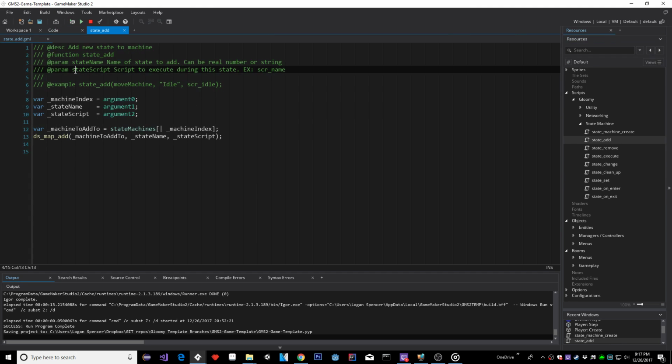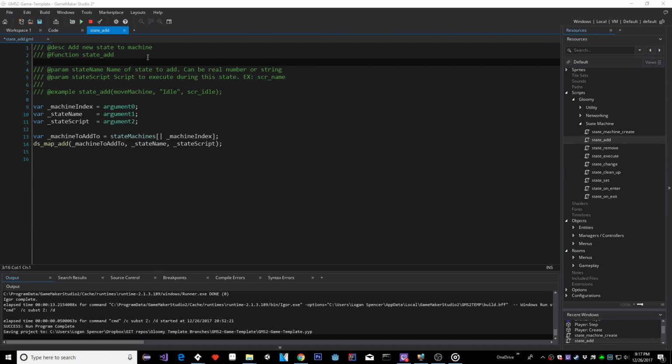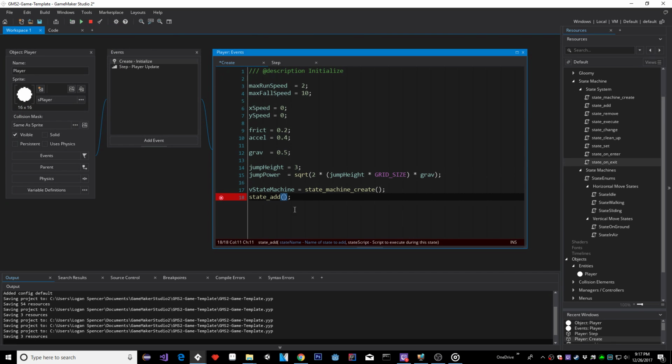Where state name. Yeah, I need to add the parameters. I'll fix that on Git. Down here it doesn't show that you actually have to specify your state machines, but you do have to specify your state machine. So just like any other data structure, you have to give an identifier, which is vStateMachine. And then you're going to give the state an identifier or a name. So you could say on ground or whatever here.